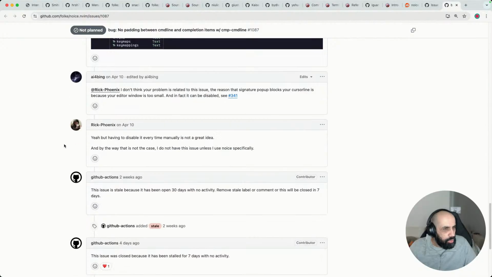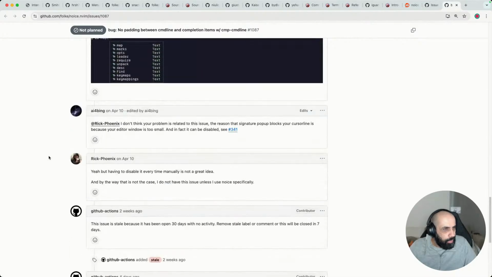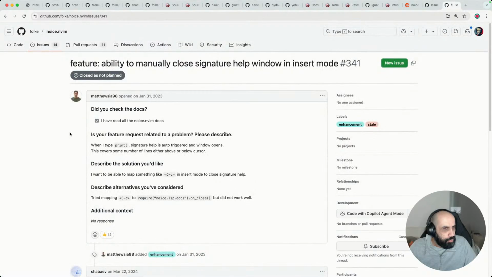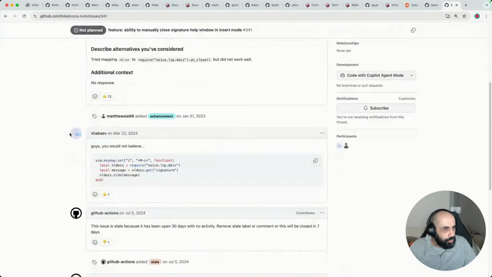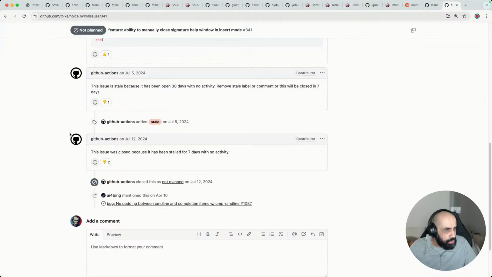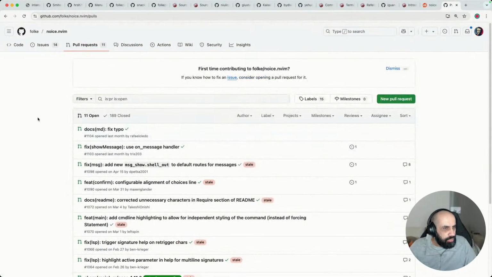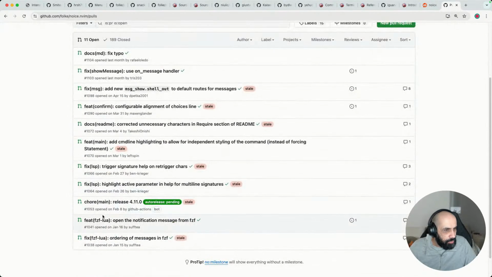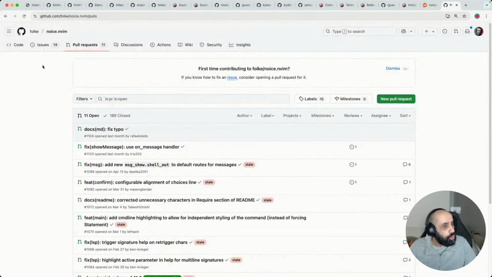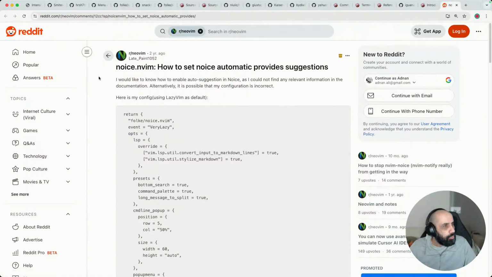It can be disabled. Yeah, not sure. Not sure if this is relevant to me, unfortunately. Let's see if any open pull requests address it. I mean, I'm just assuming it's a noise thing, but it might not be.